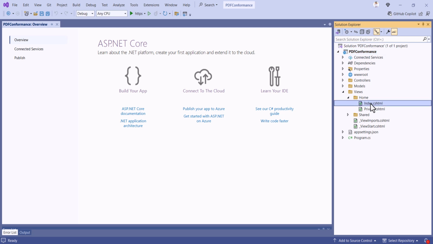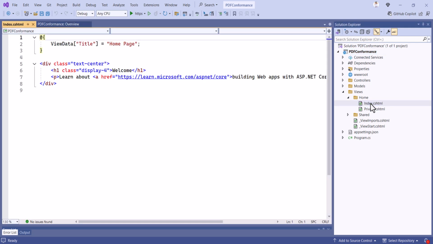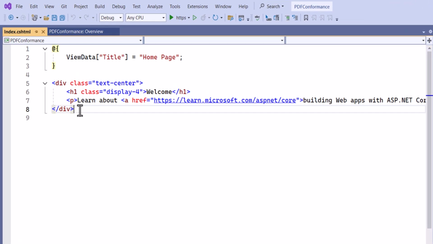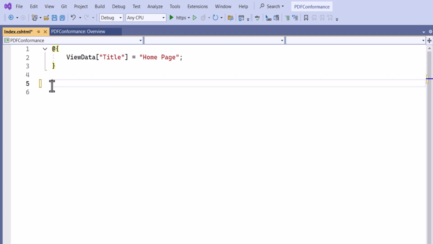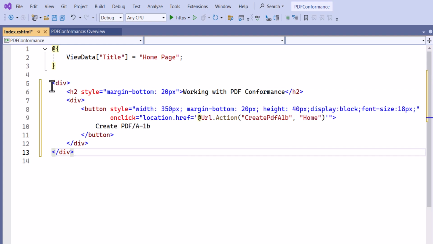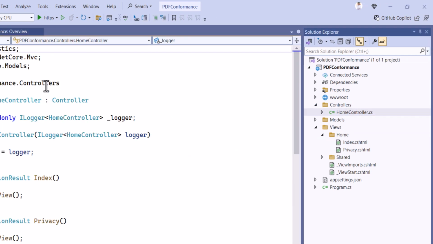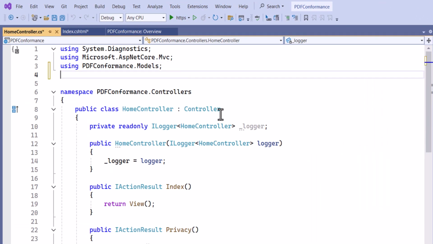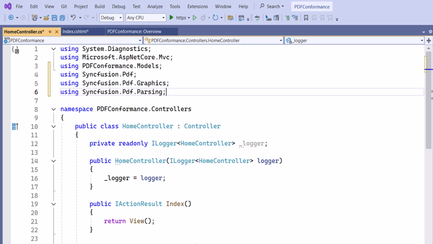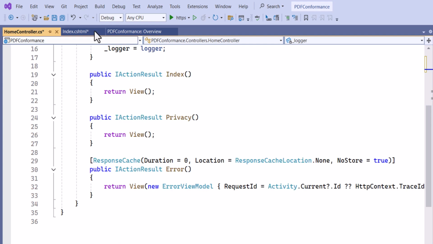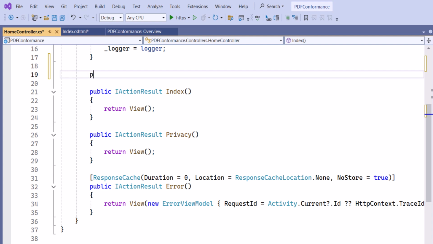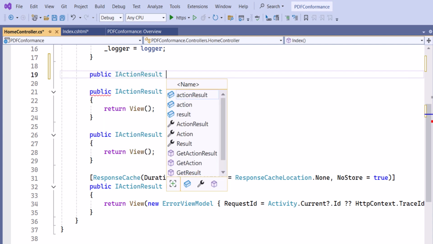First, I open the index.cshtml file, remove the existing code, and add a button to create a PDF file. Next, I navigate to the Home Controller class to define the action method and import the required namespaces for this example. Then, I define an action method with the return type IActionResult.